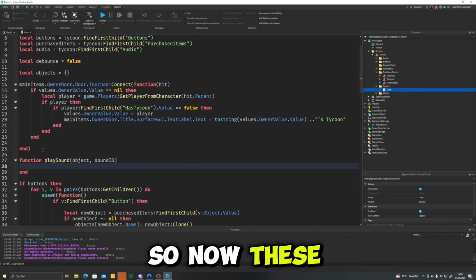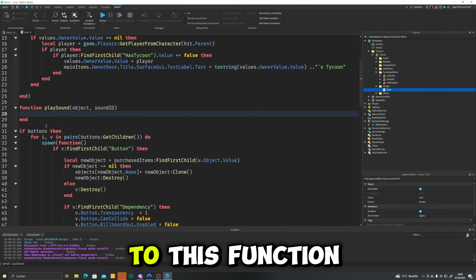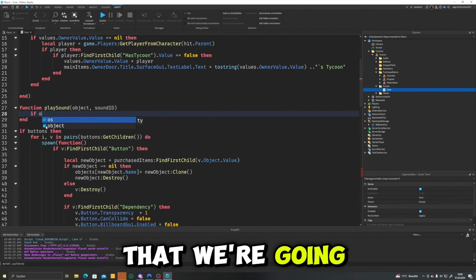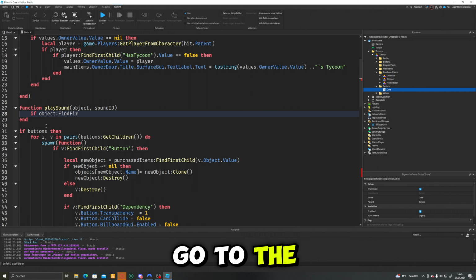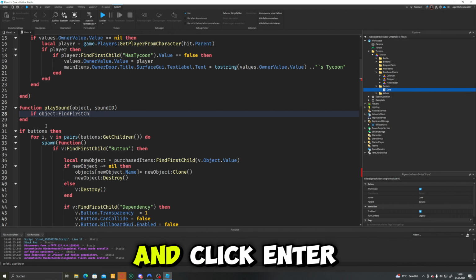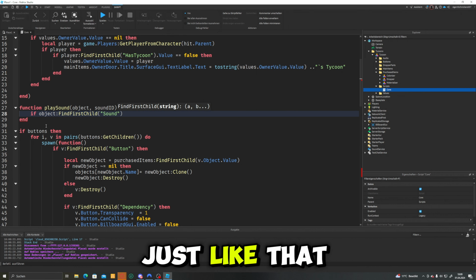So now these two different parameters right here, we're going to be sending over to this function through our signal that we're going to be using later on inside of our script. So if we go to the end of this function right here and click enter, it will drop a line and add an end just like that.